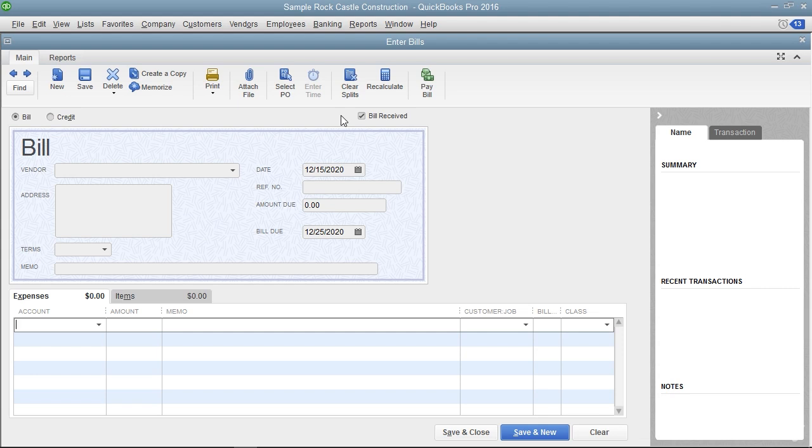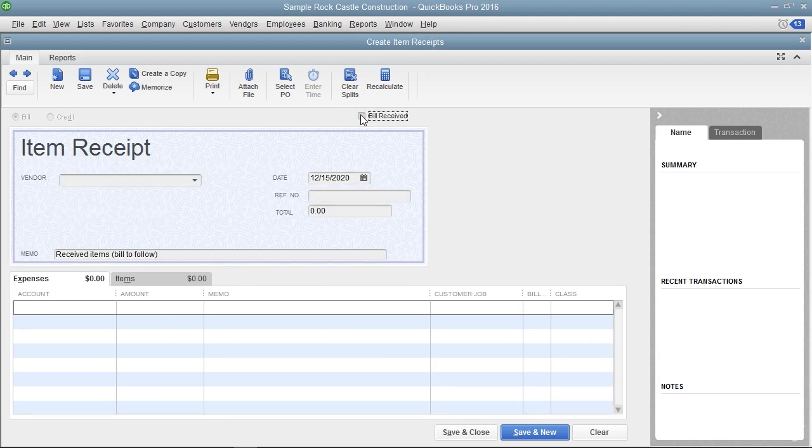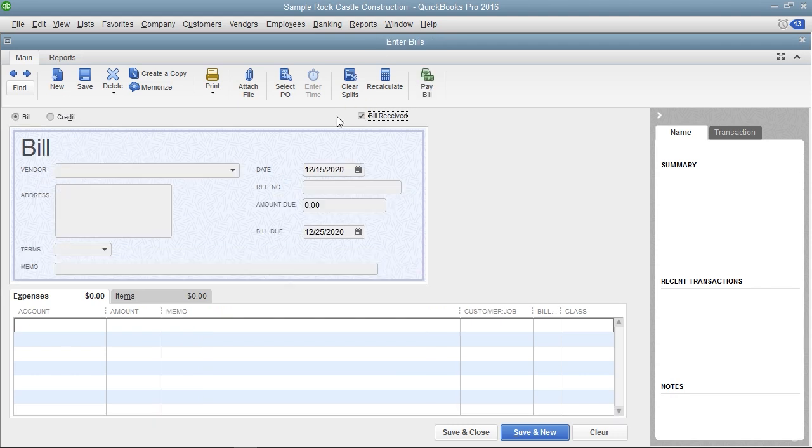You should only clear the check from this box if using QuickBooks for purchase orders and inventory, and you want to record items you have received but not been billed for yet. Removing the check from this box in that situation changes the transaction into an item receipt instead.